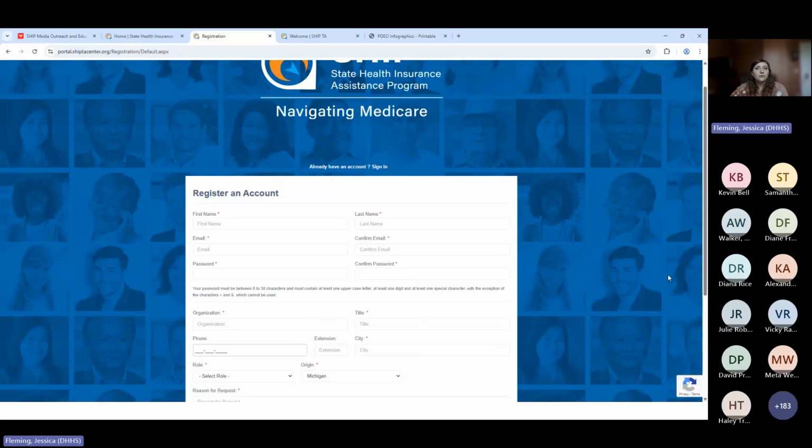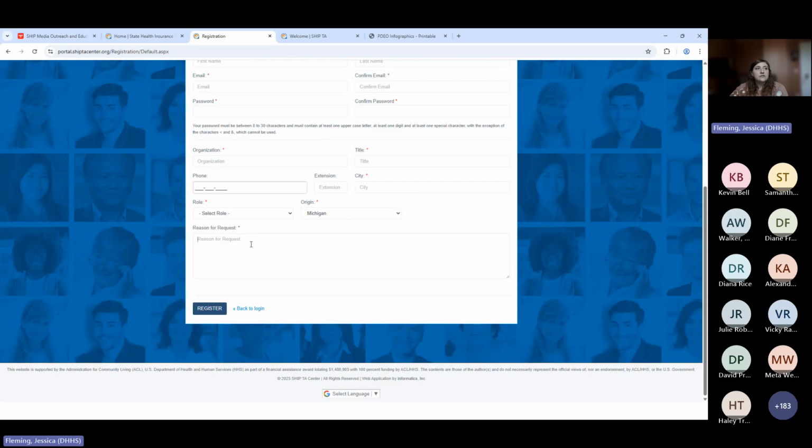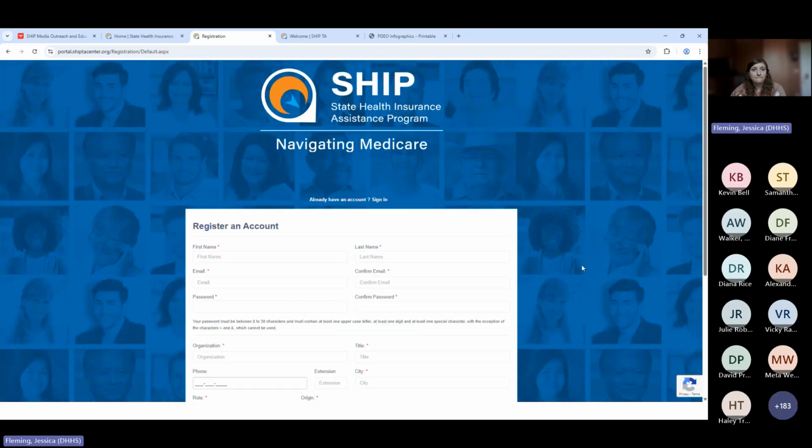You can put a brief reason for the request here, whether it's a new SHIP counselor seeking initial training, whatever it may be, or a current SHIP team member, and click register. Once you click register, that email is going to come to us, and we will cross-reference and make sure that we have all the information needed: like I said, an application and proof of background check, in order to grant access to the account.